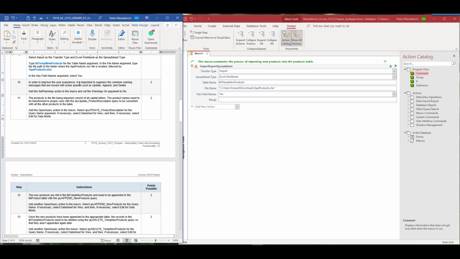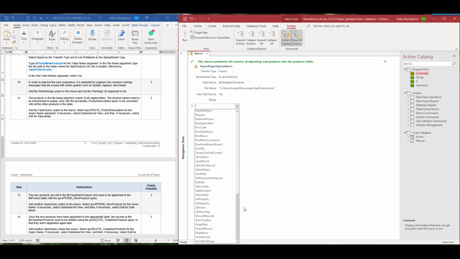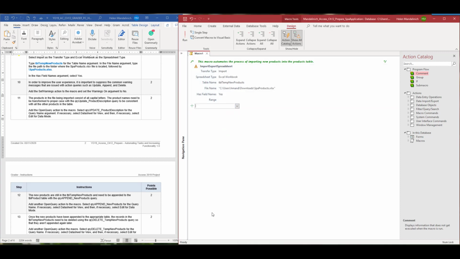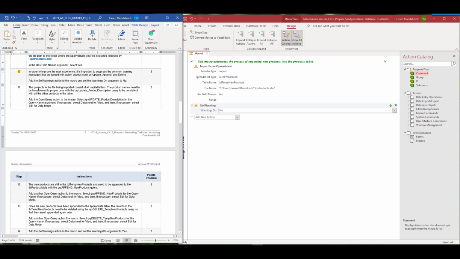In order to improve the user experience, it's important to suppress the common warnings, right? So we're going to do the set warnings action, and we're going to make sure it says no warnings. So we're done with 10. That way the user doesn't get a bunch of pop-ups if there's any kind of errors.